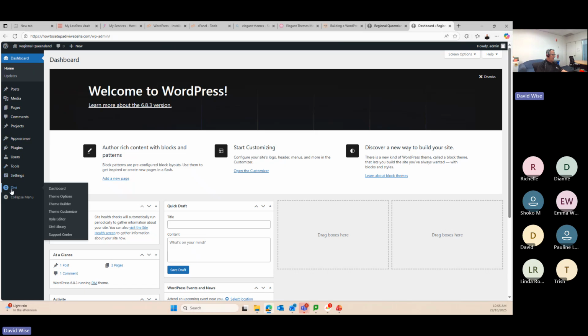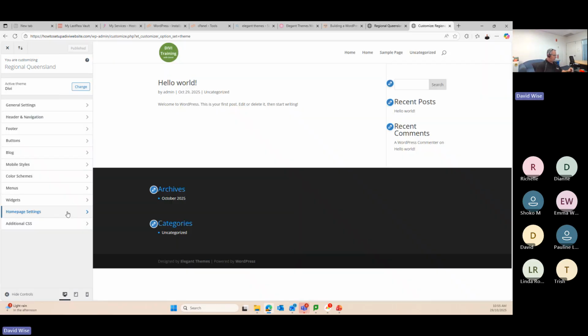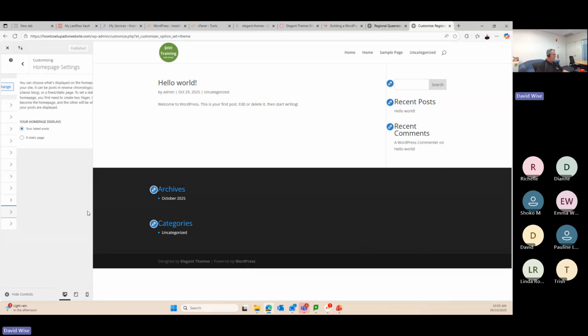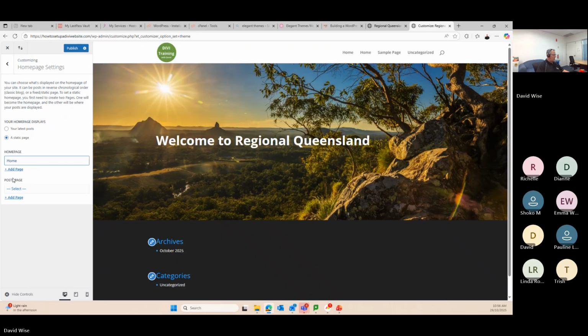I could go straight to the theme customizer. When we open that customizer, second from the bottom, you'll see there's a bit called homepage settings. So let's click on that. And as our home page, we want to select a static page, and you can see our page there that we created on the list called home. We're going to make it that. And then we're going to click publish.